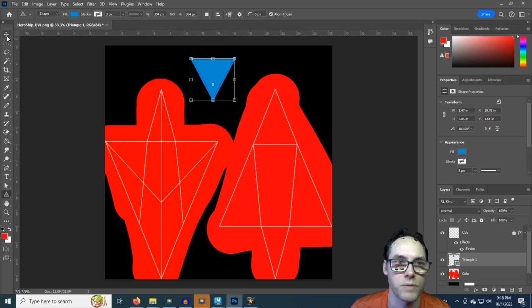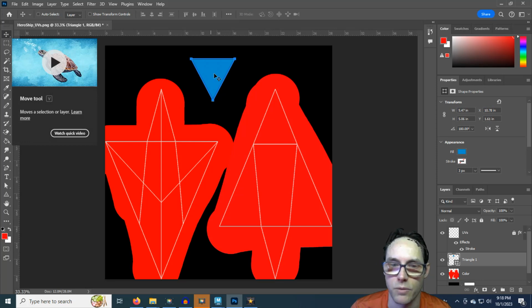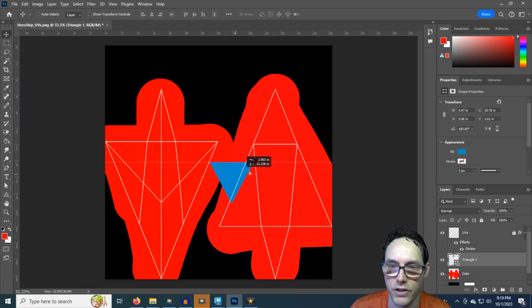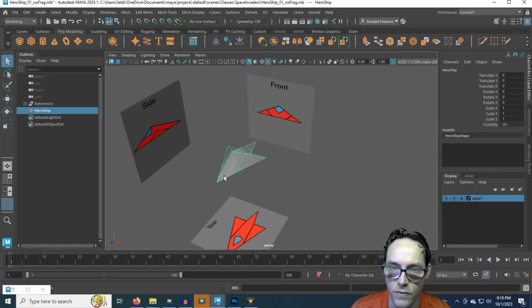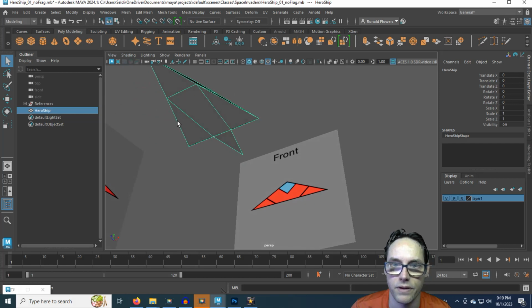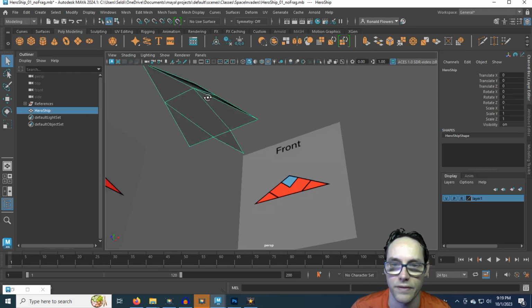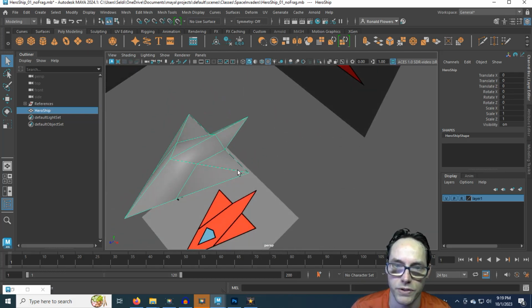Good. I'll grab my move tool, and then I'll move that into position. Now you need to know which one is your top and which one's your bottom. So if I look at my ship here, the bottom has this square block at the bottom here, and then two little triangles, well, 4 triangles. And the top has this crisscross.